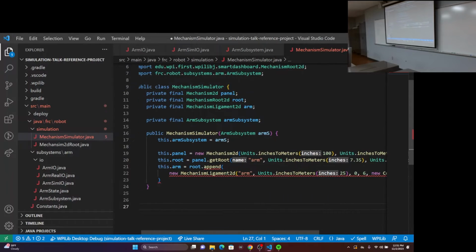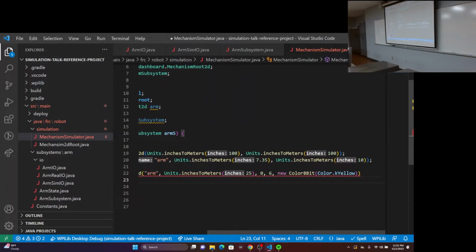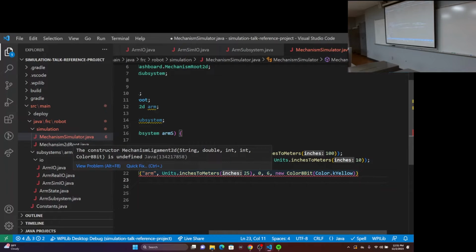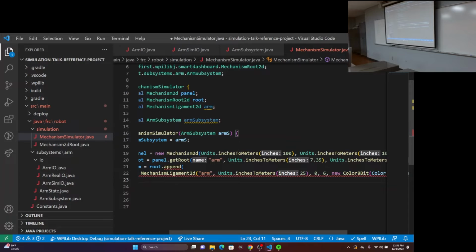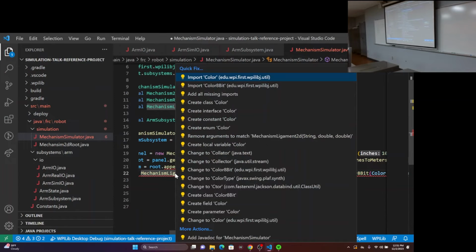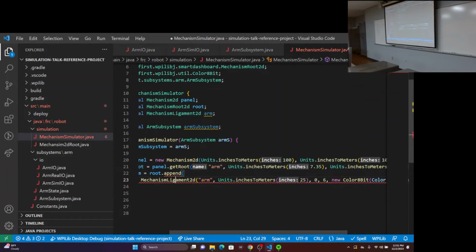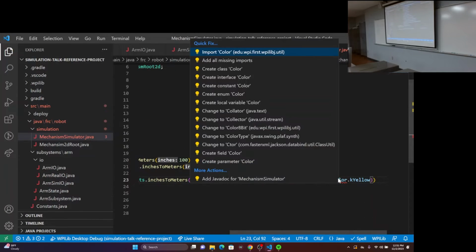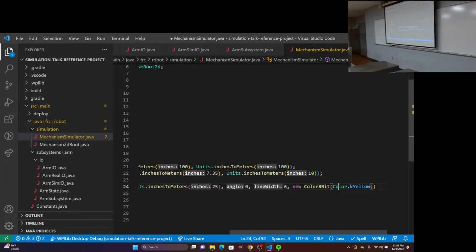And I'm going to figure out why it's mad. Why are you mad? String, double, int, color. Do I? Oh, good call. And I need to import this. Thank you. Now we're happy.